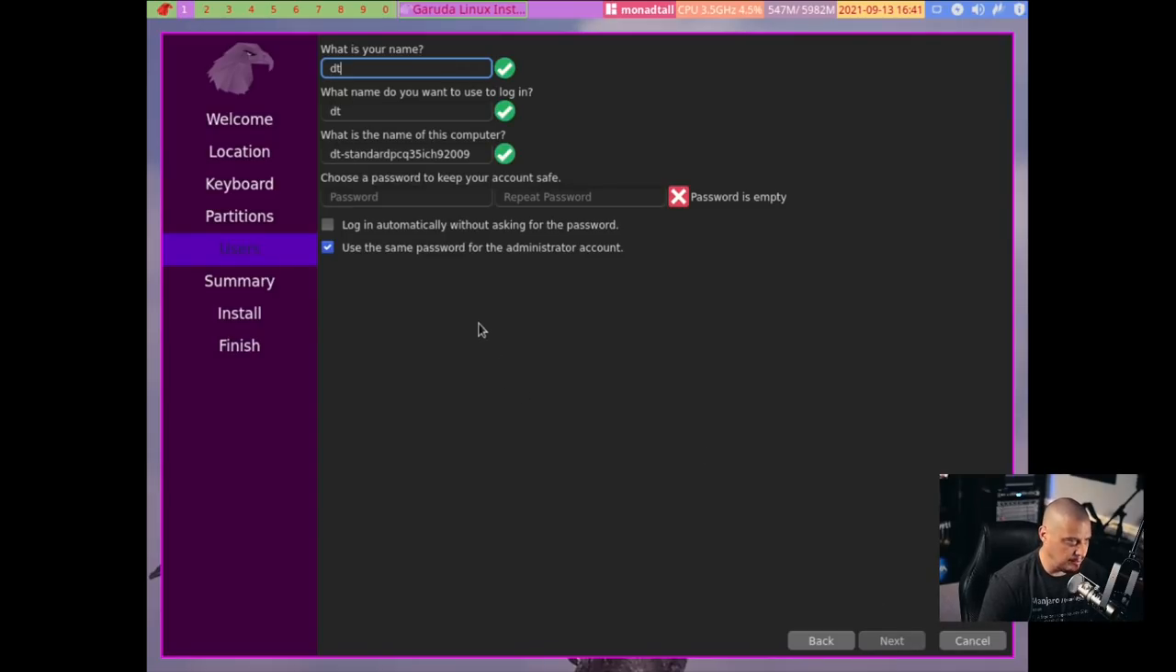And then what is your name? I'm going to call my user DT. What is the name of this computer? I'll call it Garuda-Virt. And then we need to create a strong and complicated password for the DT user, and then repeat that strong and complicated password.